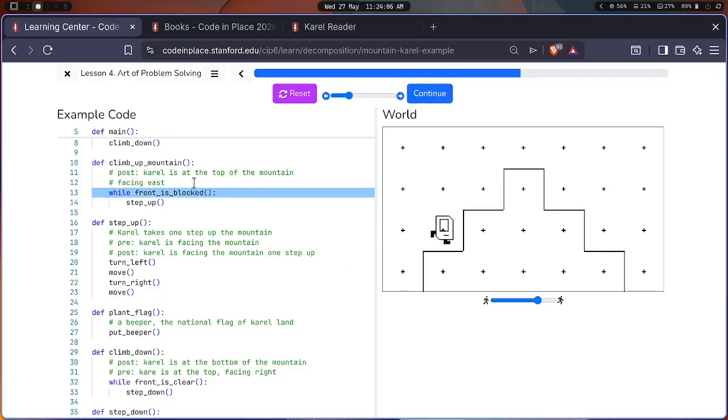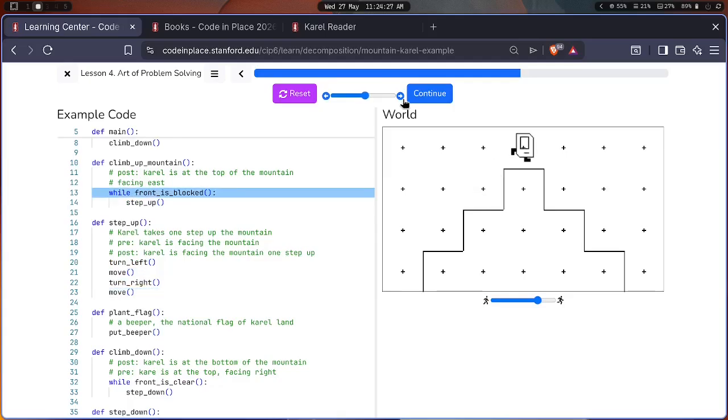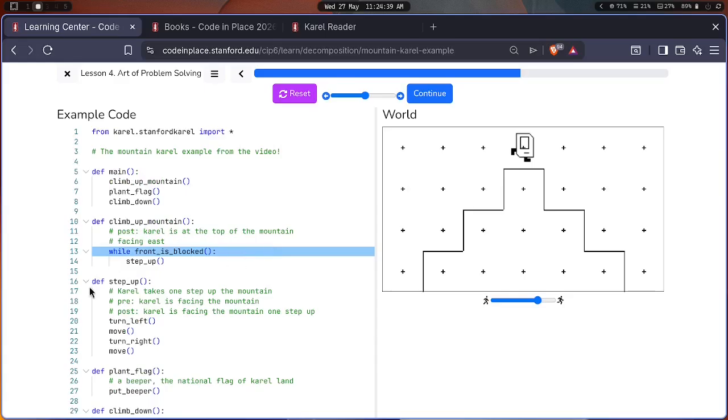Again, it is checking the while loop's condition that front is blocked, and it is, so it will try to step up again. So let's see. Now we are very familiar with how it steps up. So let it run. All right. Now again, since the front was blocked, it will do the same. Now it has stepped up, and the while loop is checking for the condition, and now it is false. Front is blocked is absolutely false because front is clear. So it will not try to step up. It will just say this function has been finished. So let's move to the next one.